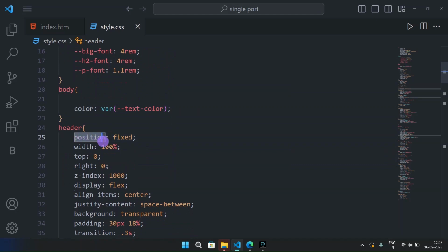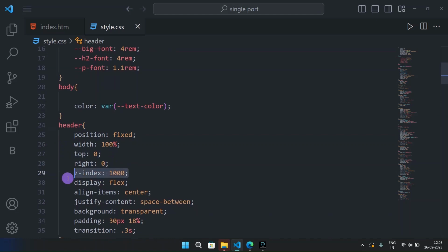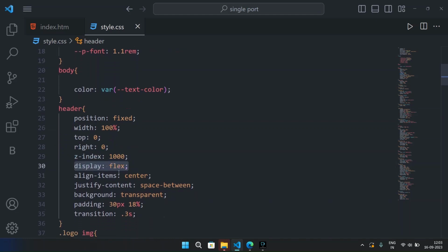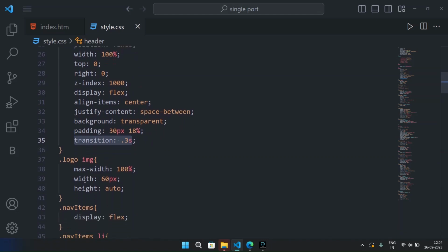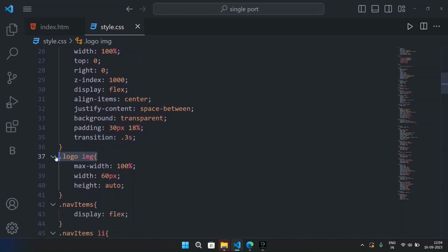In the header we have position fixed with width 100%, top 0, right 0, and z-index 1000. Then we have display flex, align-items center, and justify-content space-between. Then we have background transparent, padding 30 pixels from top and bottom and 18 pixels from right and left. Then we have a transition of 0.3 second. For our logo image we have max-width 100%, width 60 pixels and height auto.